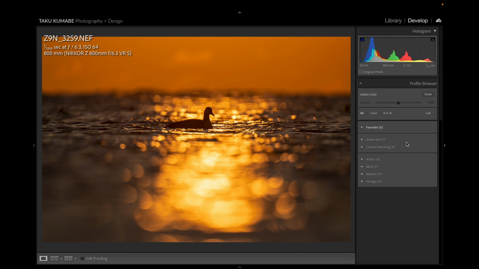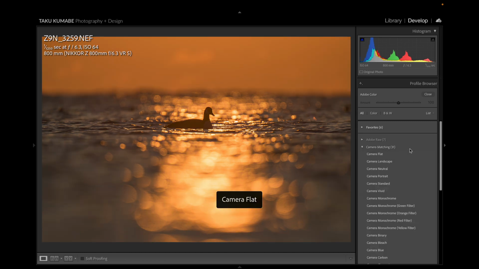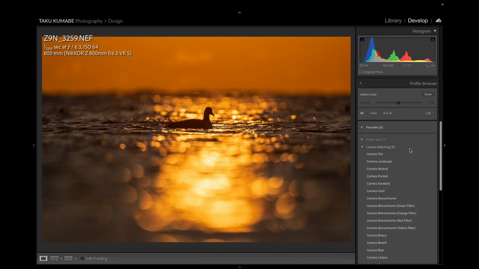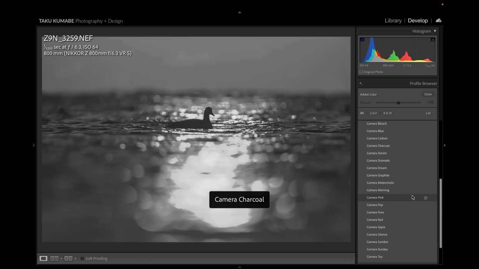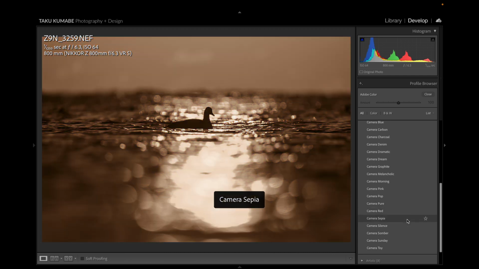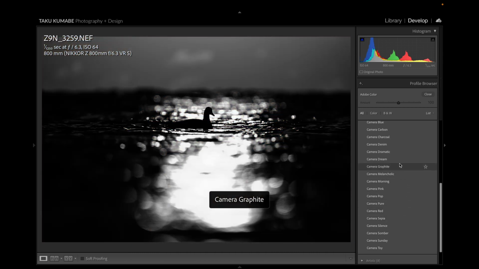Adobe Lightroom identifies the camera that you're using and it will match the creative styles to that camera manufacturer and display it here. So in my case, I'm using Nikon images, so it will display all of my Nikon creative picture control options right here inside the camera matching. So everything from camera flat, landscape, neutral, portrait, and all to the creative styles down below, such as sepia, silence, somber, Sunday, and toy. And if you scroll over them, you can see that the display will actually change in real time.